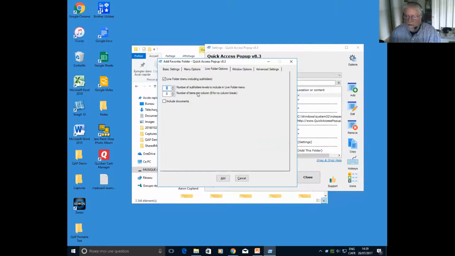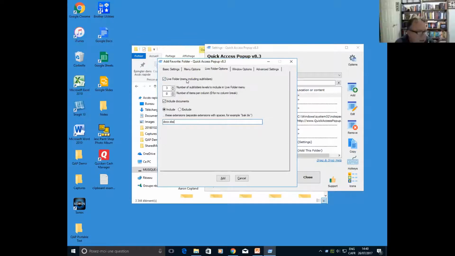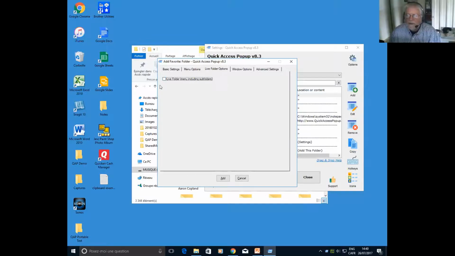You can have the menu split in different columns. You can include the documents in the folder, not only the subfolders, and you can say which type. So if you want only the docx or XLSX, then it will only index the Word and Excel files. The extensions are space delimited. So I'll just remove it for now.